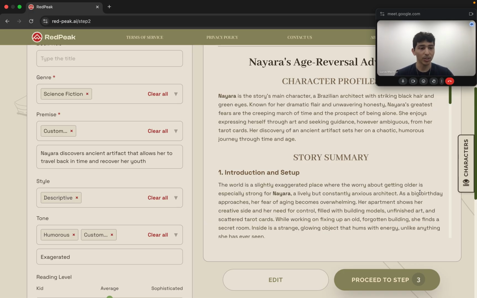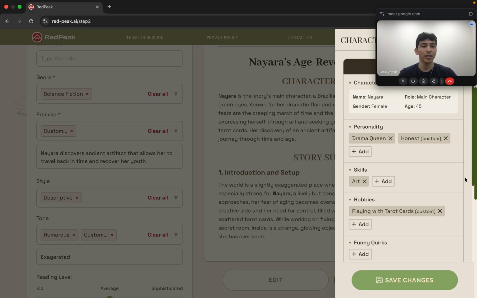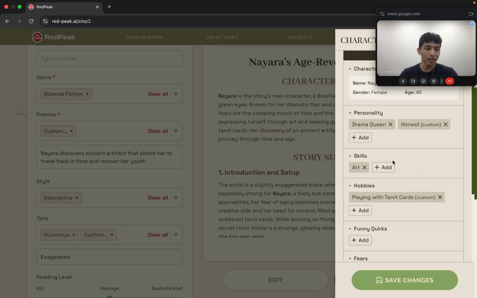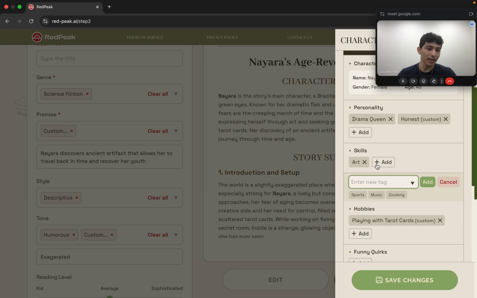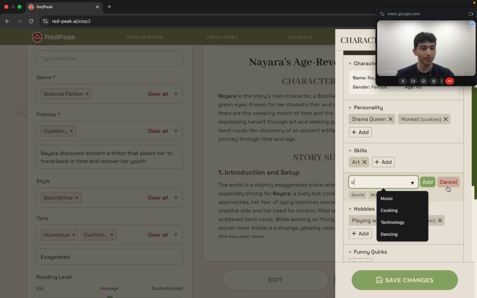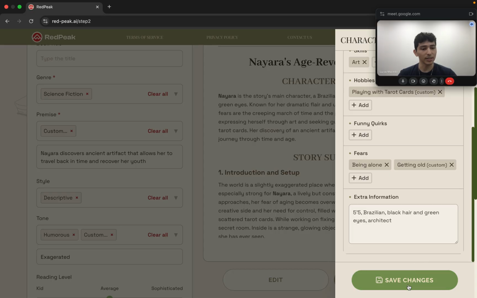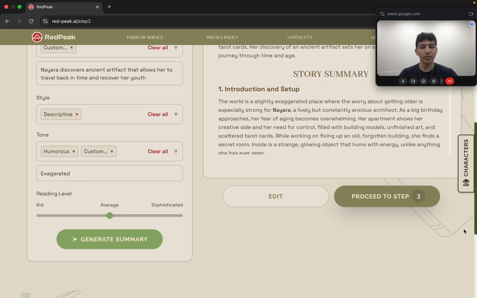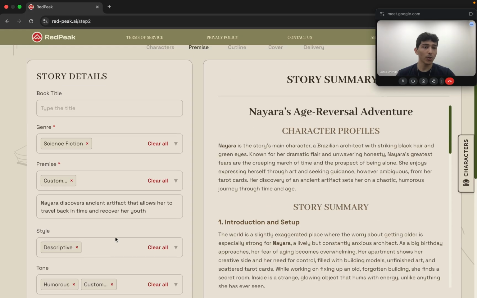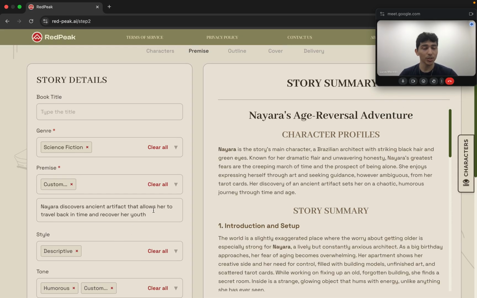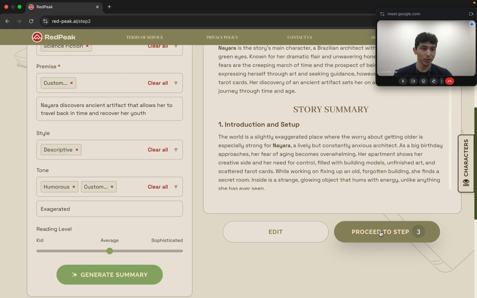Another cool thing about this page is if you take a look at the right side of the page, we have a characters tab. Once you click on it, you can see the information that you put for all the characters that you generated in step 1, and you can even edit it here. So let's say I wanted to add another skill. I can click add and type, and it even gives you some examples. If you type something, it even autofills for you, helping you. Once you're done with that, you can just click save changes, and you can either regenerate by clicking here again, or you can edit it even before. Once you're done with step 2, you can hit proceed to step 3 to go to the next step.